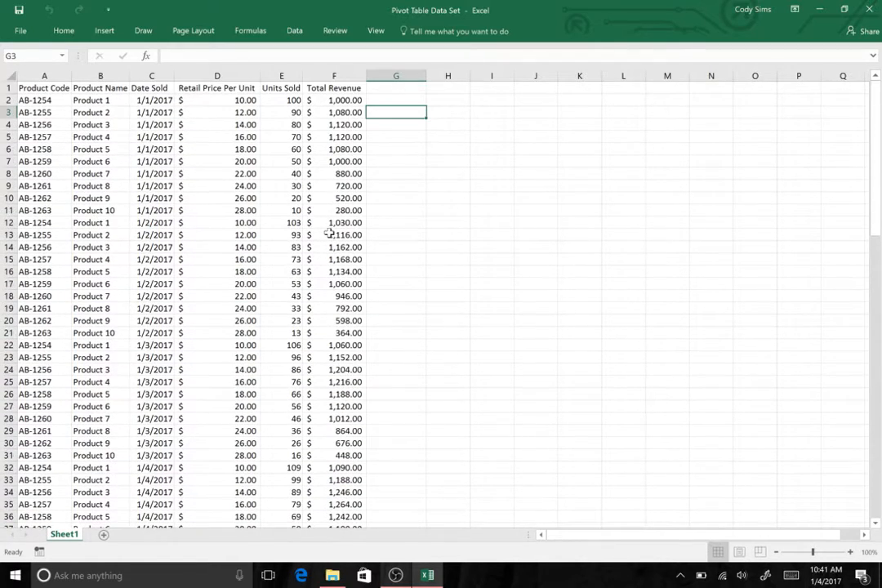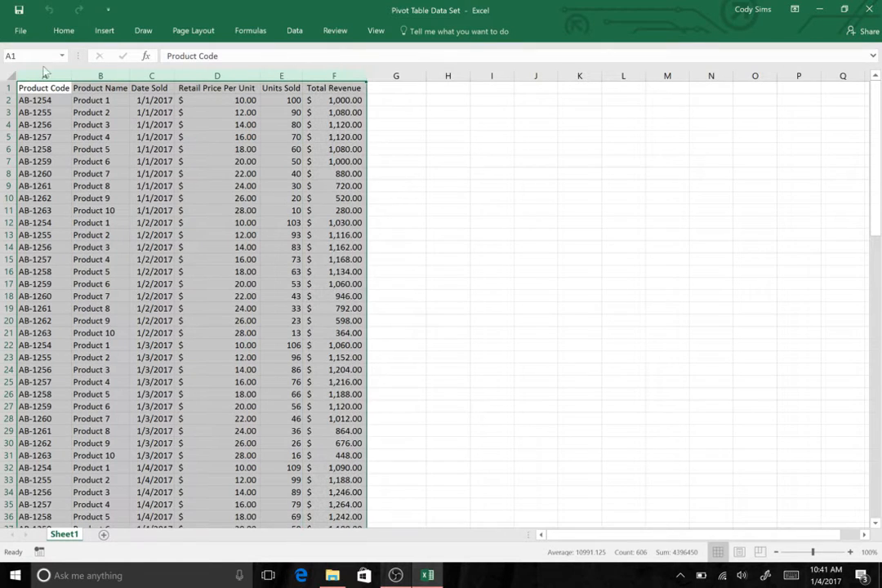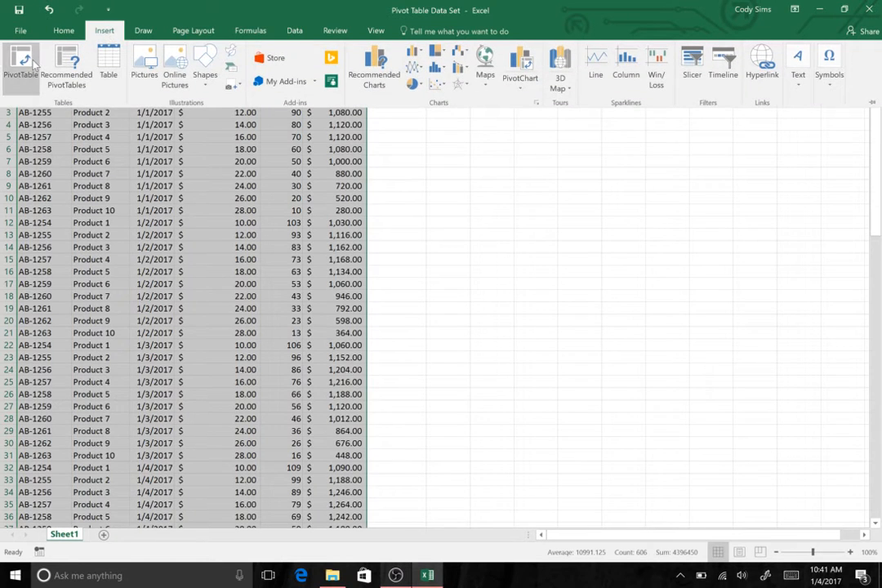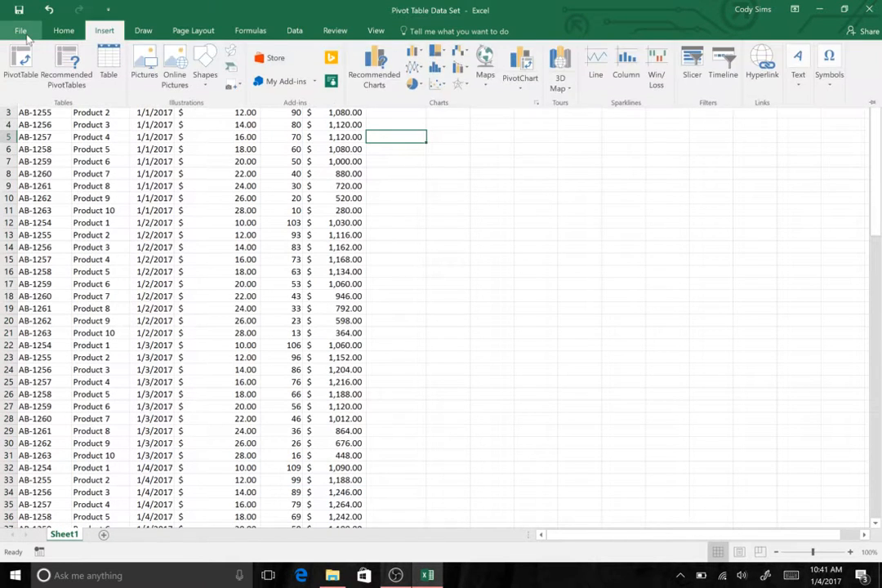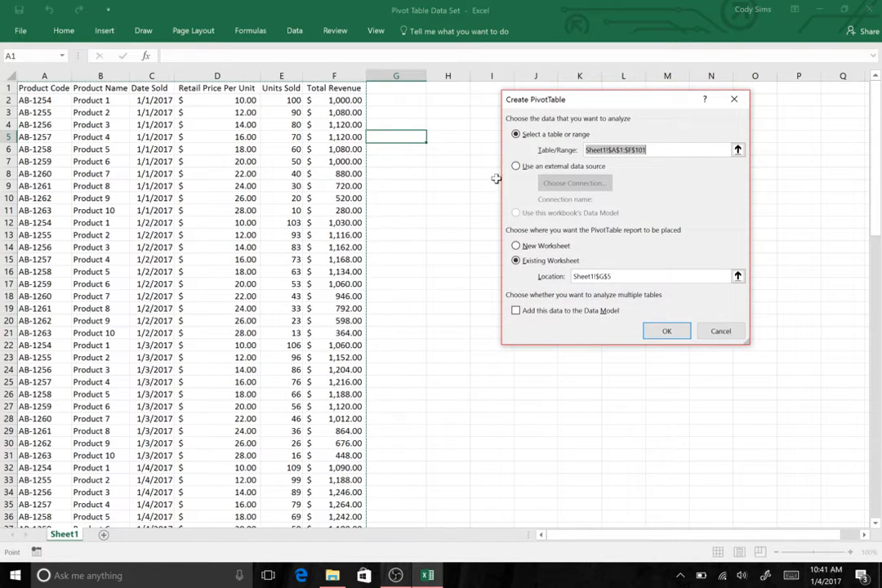And by doing that, what I like to do first is name my data. Here we're just going to call it sales, and then hit enter. Once that's complete, you go to Insert, PivotTable. Here it has its rough idea of what it thinks my data is, but we named it sales.